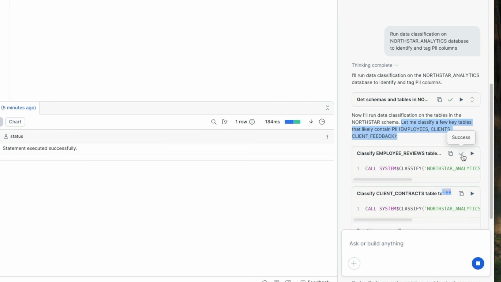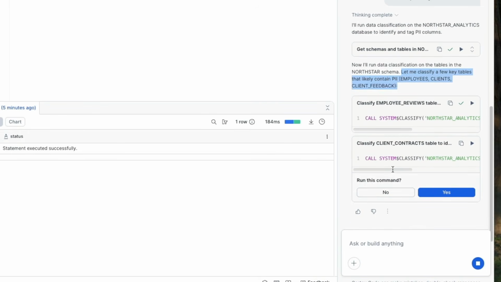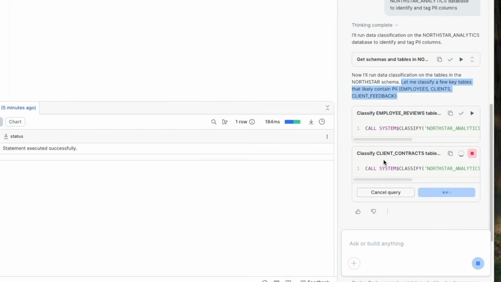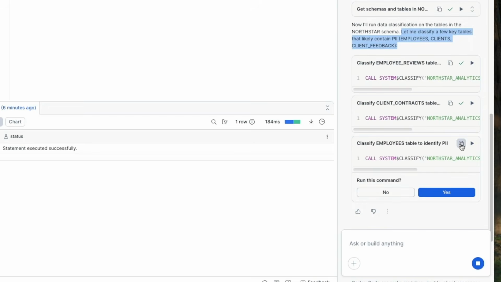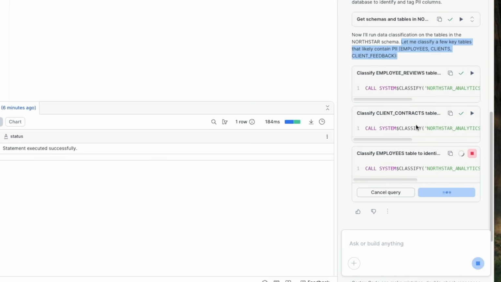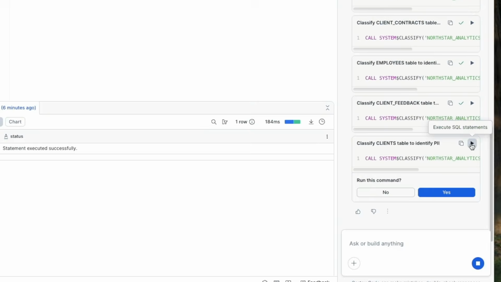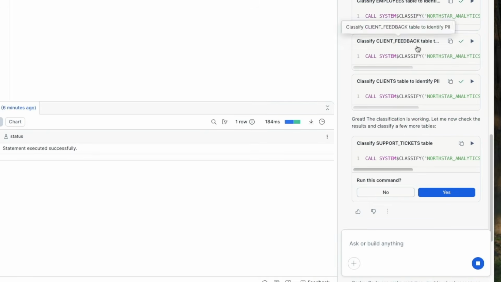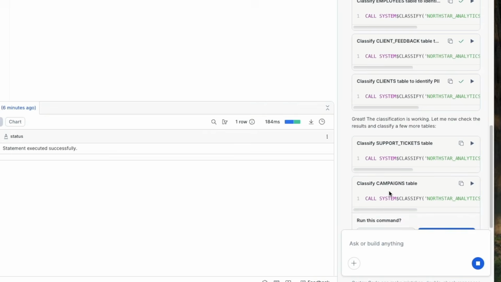Now it's executed that one, so we've got a little green tick for success. Do I want to classify the client contracts? Yep, I'll run that one as well. That one's successfully ran. Now the same again for employees, client feedback and clients. Okay, so we've ran the classification on all of these. It's asking if I want to do more. I'm going to say no.